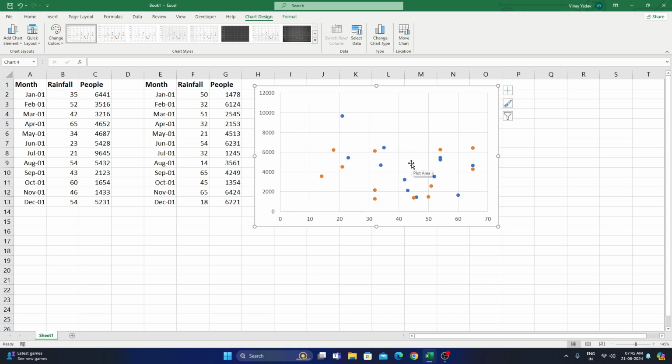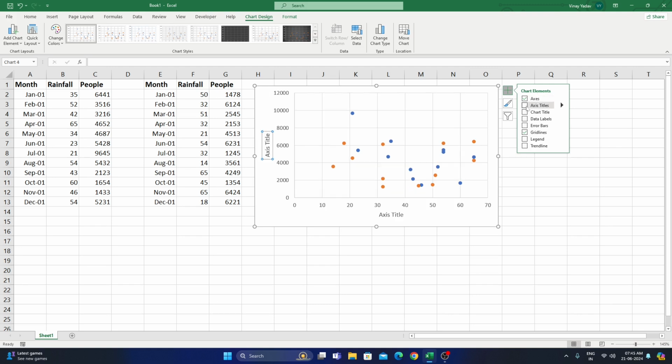Finally, go to the top left, click the Chart Elements button, and you can start adding titles or other elements if desired. That's it.